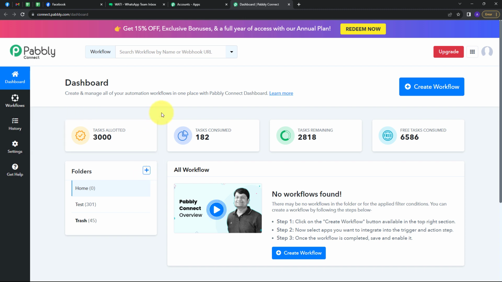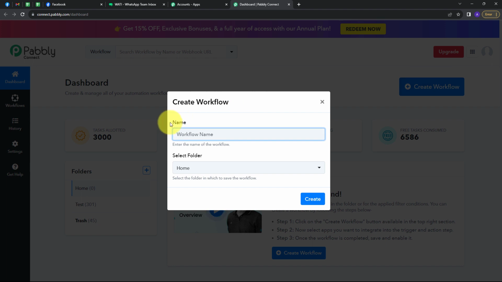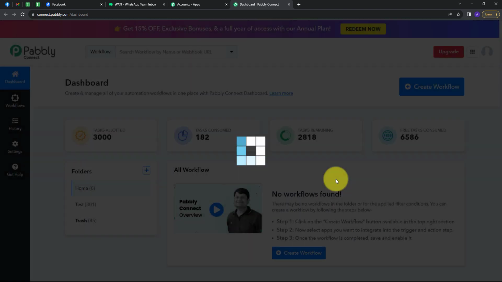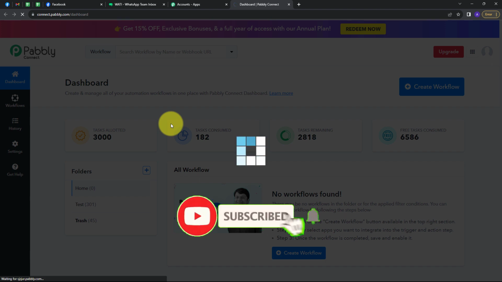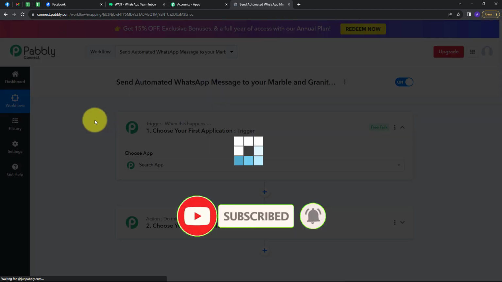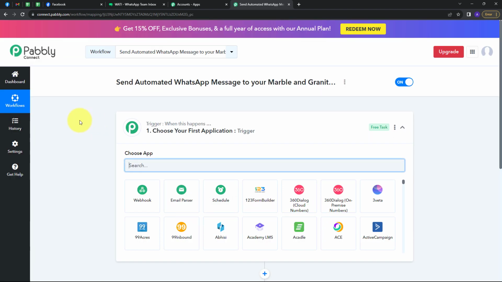Now here I want to create a new workflow. For that I'm going to click here on the create workflow button and this window will pop up. Now I have to name my workflow. So I'm going to name it as my objective, which is to send automated WhatsApp message to your Marble and Granite business leads. Now I'm going to select the folder where I want to save my workflow. So I'm going to open this tab and I'm going to select home here and I will click on create. And this will take us to this most important window of our workflow.